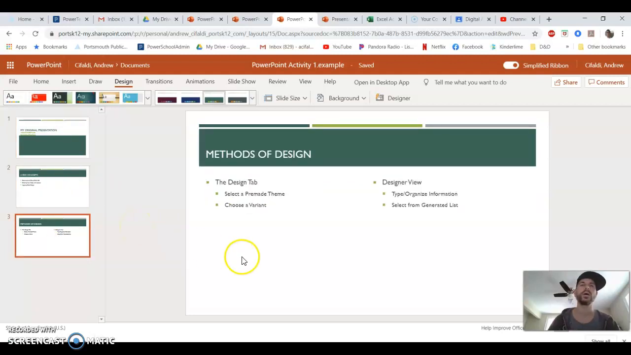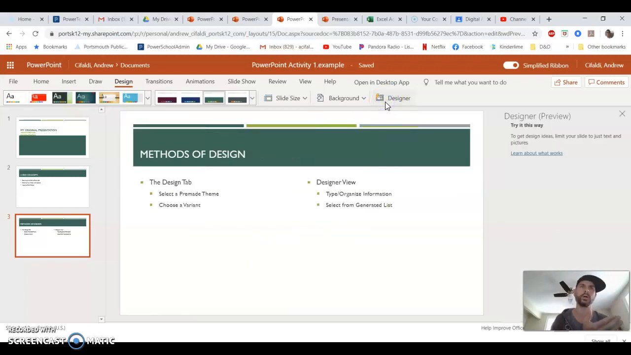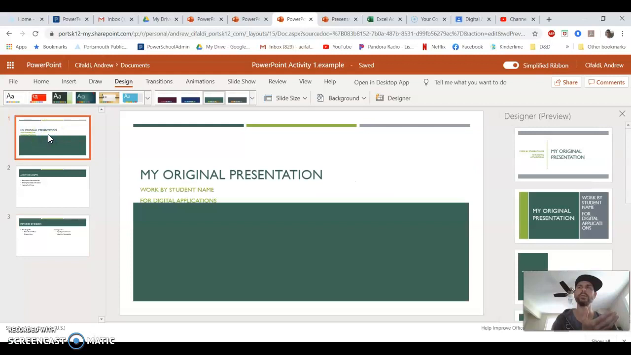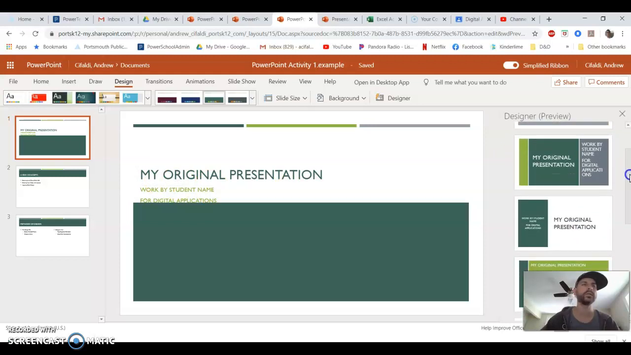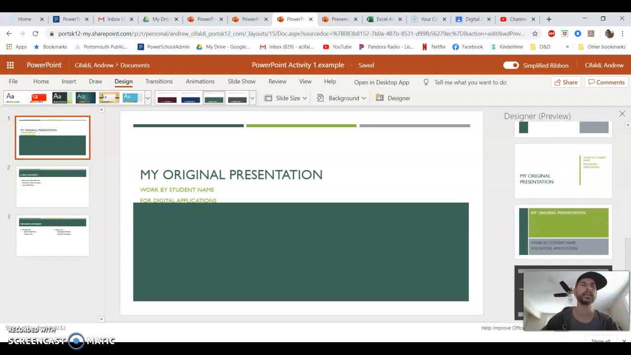Okay. Now, there is another method that is kind of cool and interesting and a little bit freaky, which is this Designer view. Here, I'm going to click on Designer. It might actually already be open on your screen, but I'm going to open this up. When I open up this Designer, it's going to put a Designer preview over here. Let me click on my very first slide. Okay, and what I can see here is that it's picking up on my text, the information, and it's giving me some different ways to design that slide.